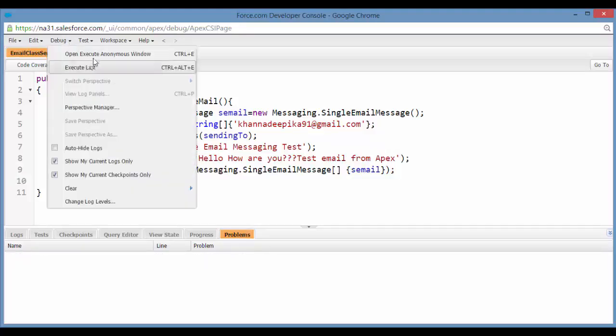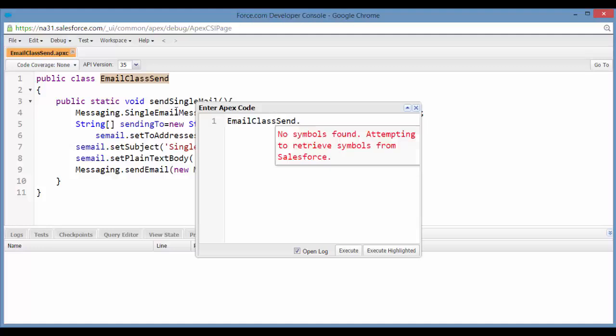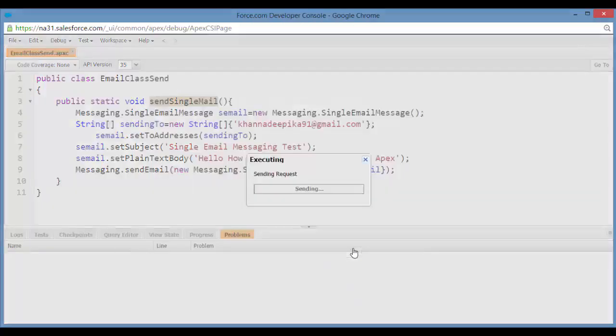Okay, it's saved now, and now we're going to go ahead and execute this method. It'll be email class send and send single email. That's the class name and this is the method name. Once we do that, we're going to say execute. The from address here will be Deepika Apex. That's what we have set in the organization-wide addresses settings, and the email address that it's going to send it to will be this email address, which is kannadipika91@gmail.com.